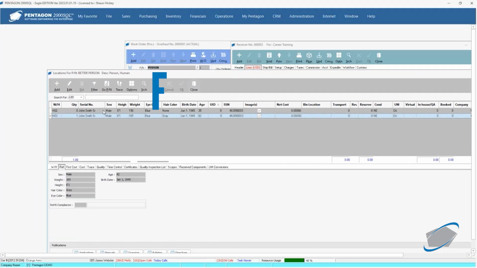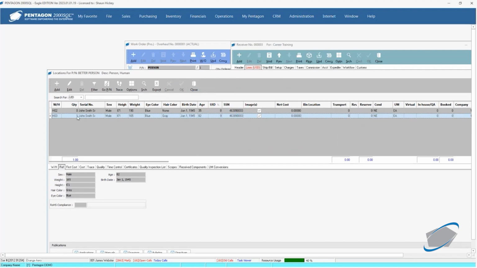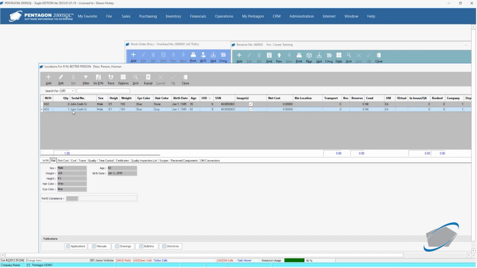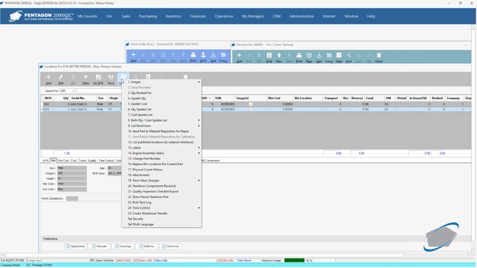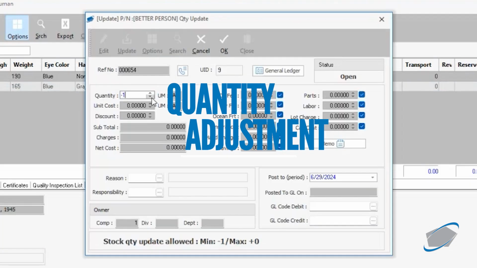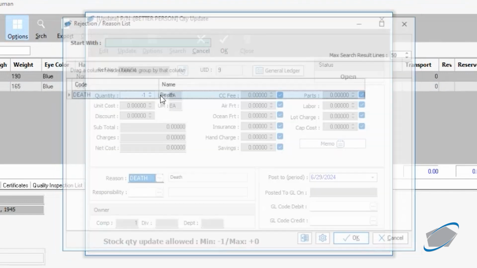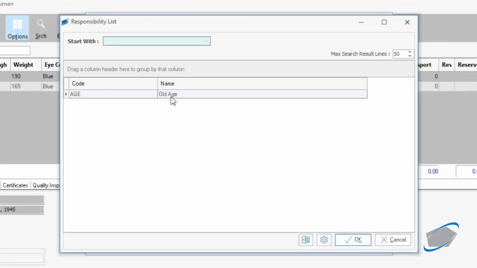Now there's one final step in this ultimate cradle to grave experience that unfortunately must happen. John Smith eventually passes away, and we have to take care of that in the system. The final entry of John Smith's life will be a quantity adjustment, where he gets subtracted out because he died of old age.